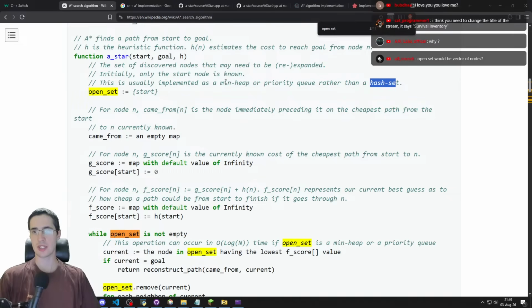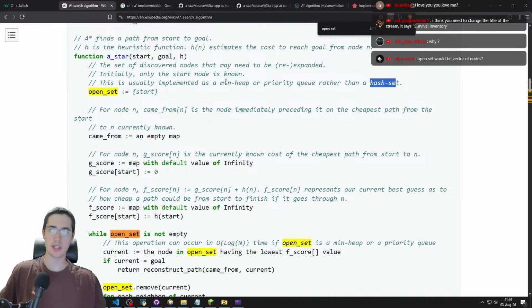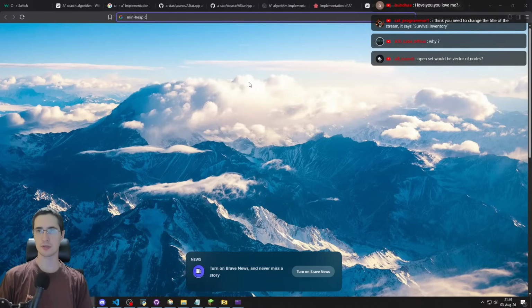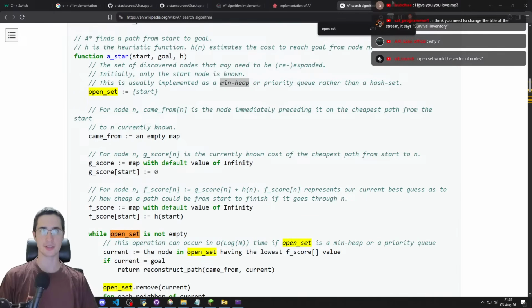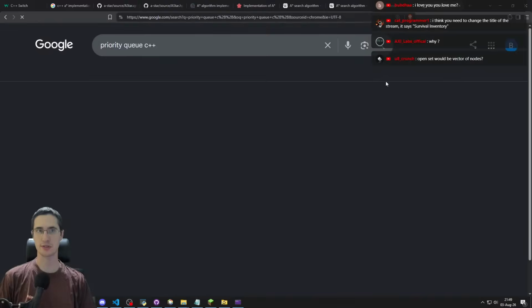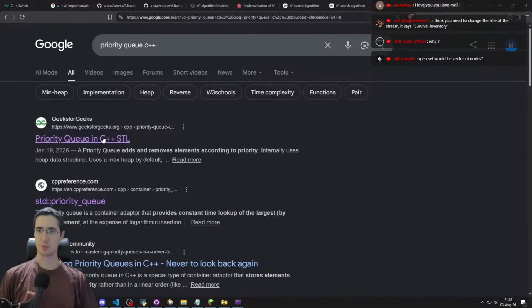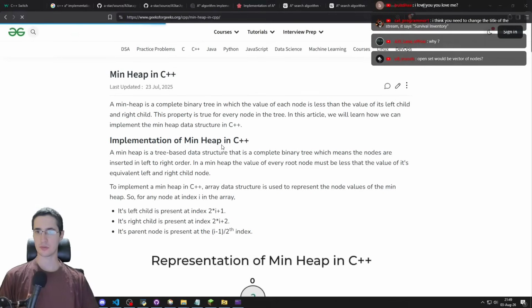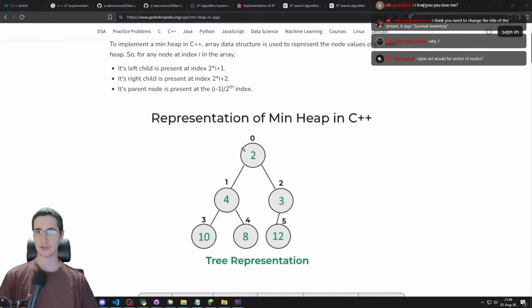Oh, okay. So they just tell it to us, chat. We need either a min heap or a priority queue. So let's search min heap C++ and let's see what we get as a result. And let's search priority queue C++. Priority queue and min heap. What do we get as a result?